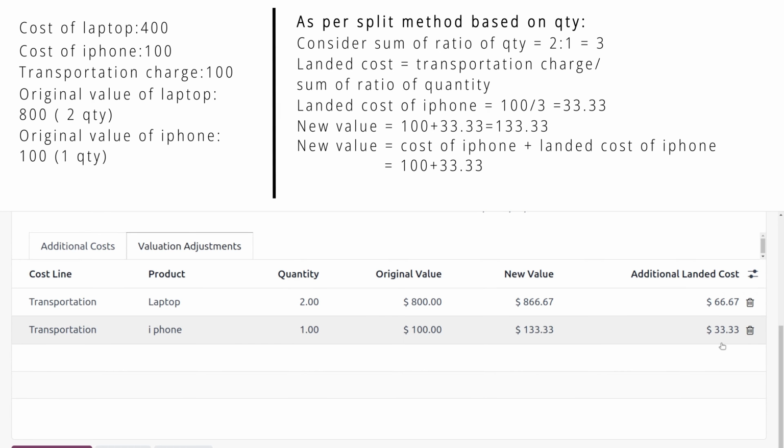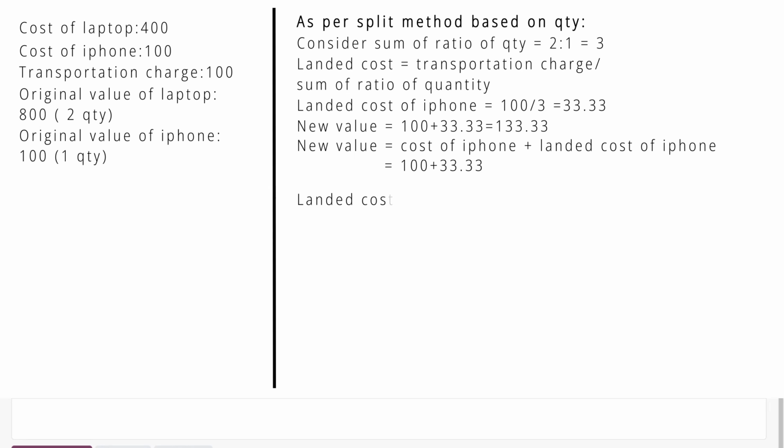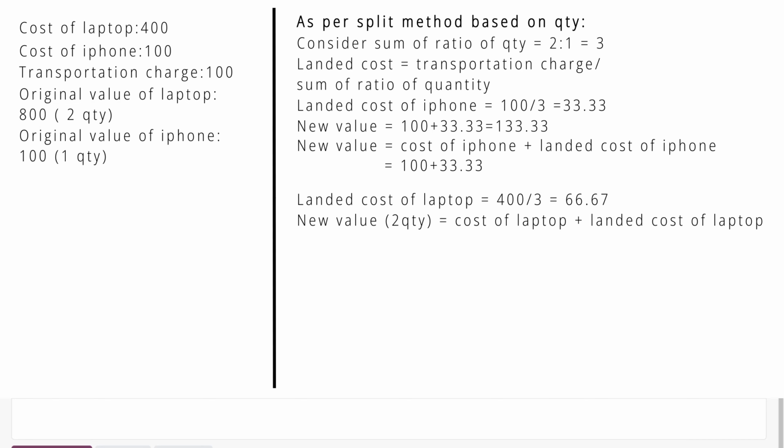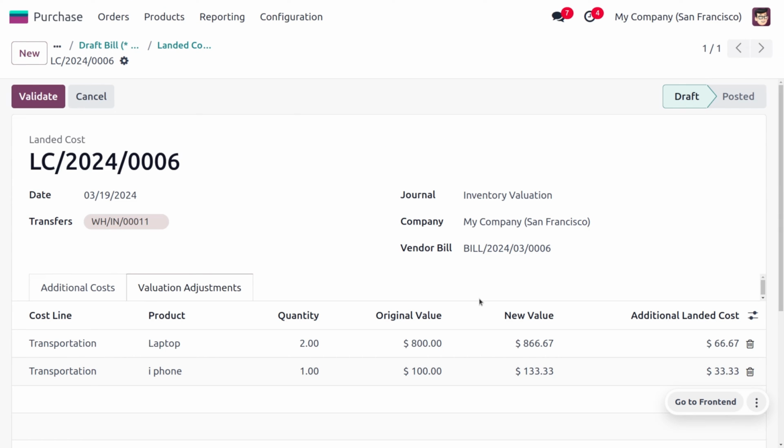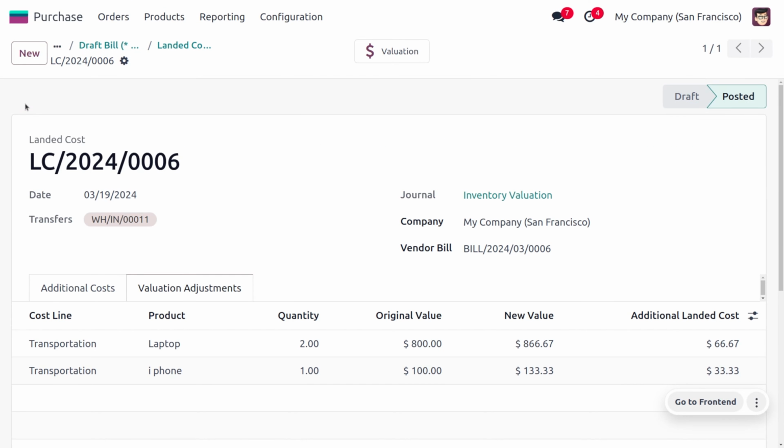That gives us the landed cost for 1 quantity of iPhone. Now let's subtract this landed cost from the actual value of landed cost, which is just 100. So as you subtract 100 minus 33.33, you will get the landed cost as 66.67 for the product laptop. And here we have 2 quantity. Actually for 1 quantity, the landed cost will be again 33.33. As we have 2 quantity, the landed cost would be set to 66.67. Now let's validate the process and review the products.